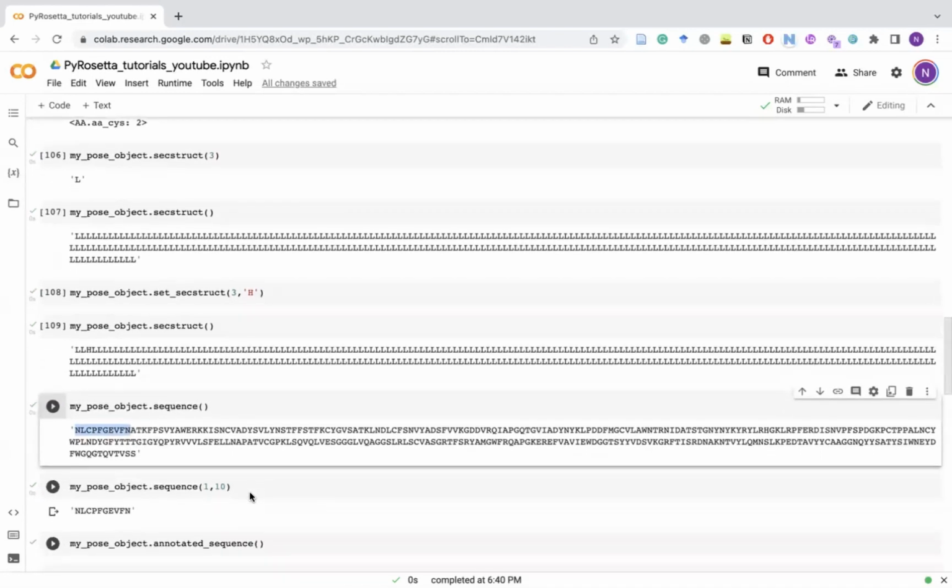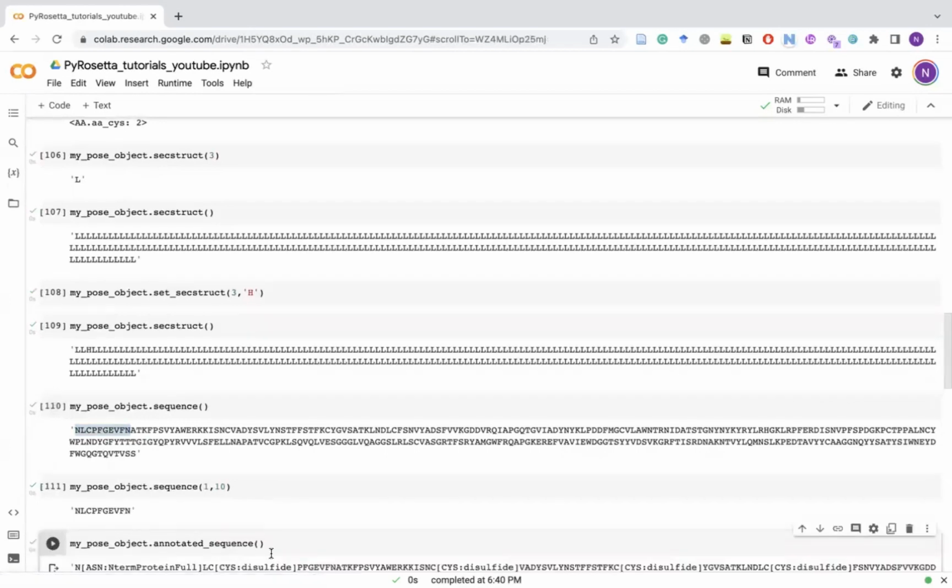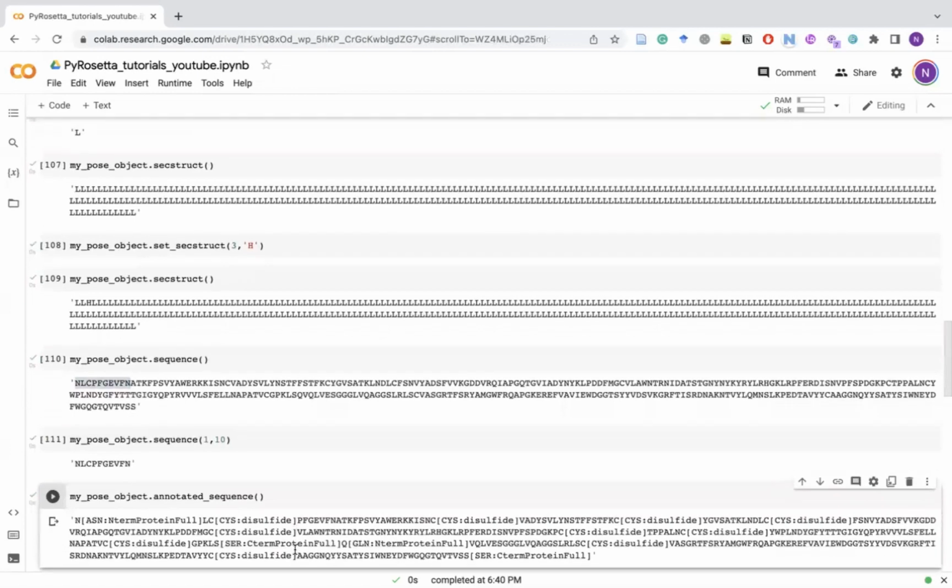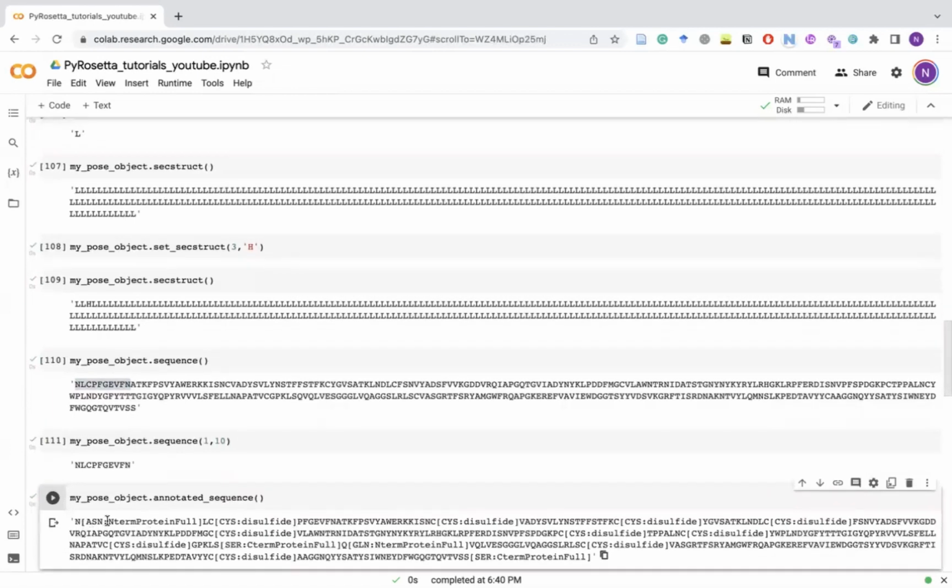Next, you can also get annotated sequences. Let me run it and then I can explain. By annotated sequence, you can see, for example, an N-terminal, where you have disulfide bonds, and in the middle of the protein we have another N-terminal and C-terminal because we have 2 chains, right? If you have some non-canonicals or anything else that needs an explanation, those are annotated and you can get them in annotated sequences.